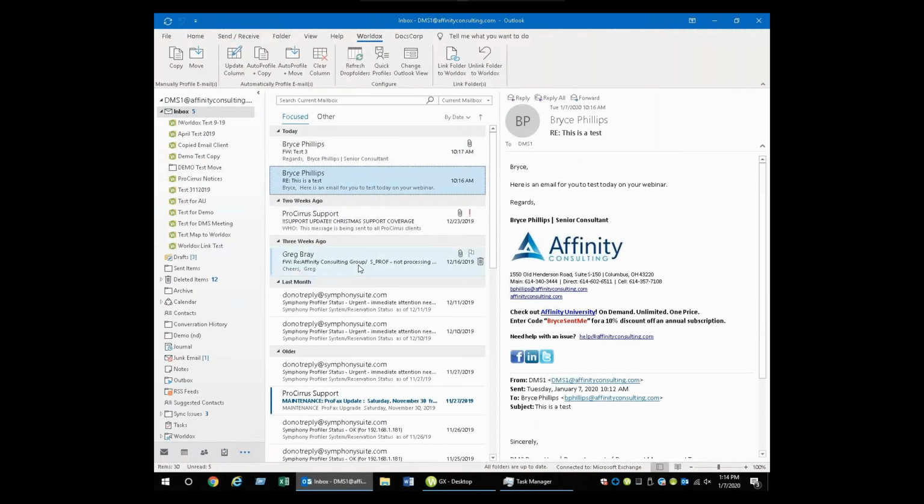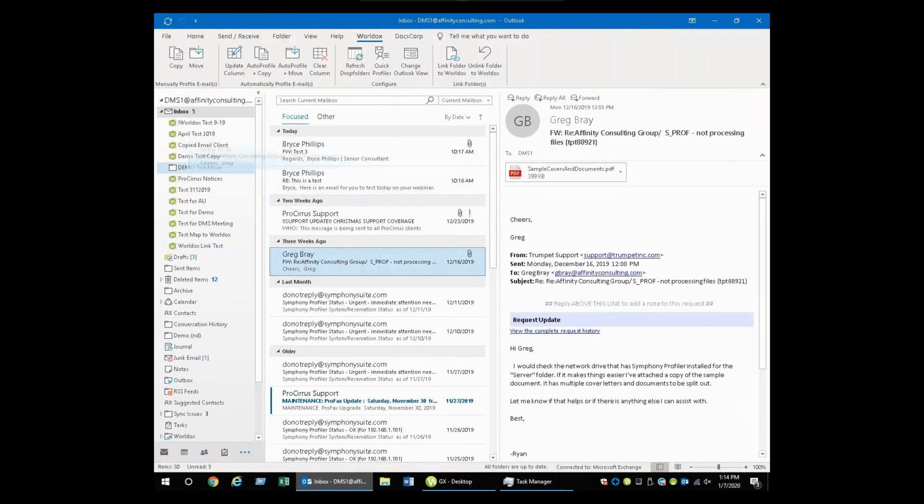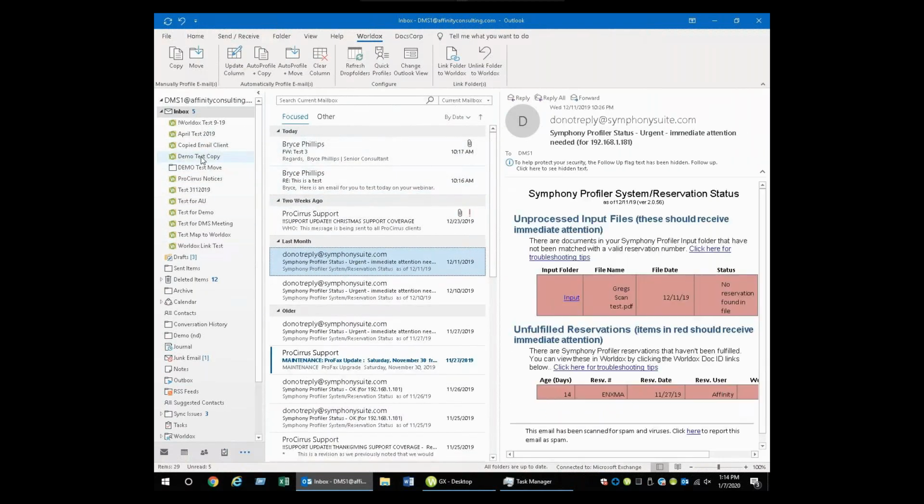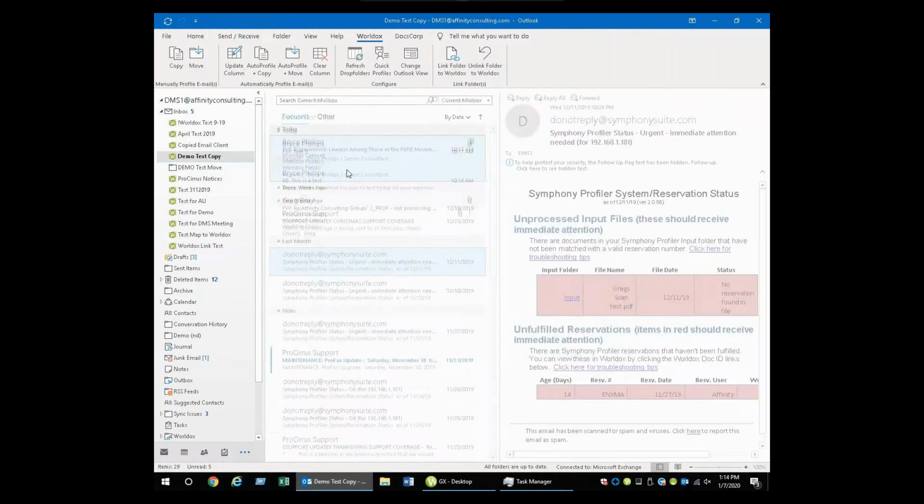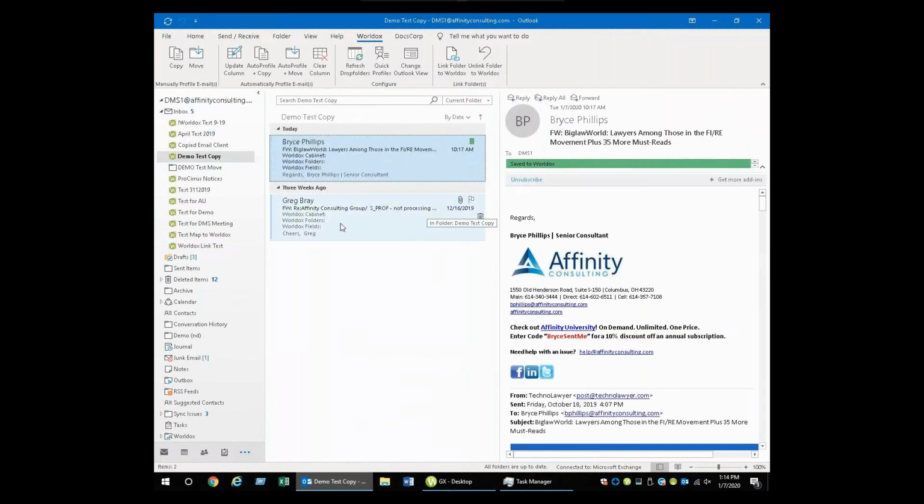But I'm going to take an email. We'll take this one from Greg, and I'm just going to drag it into my demo test copy folder. And it's just going to sit there and I'm just going to let it do its thing. Now here's the one from Greg. And here you can see I've got my other folder. So we're just going to leave that here and we'll come back to it here in just a moment.